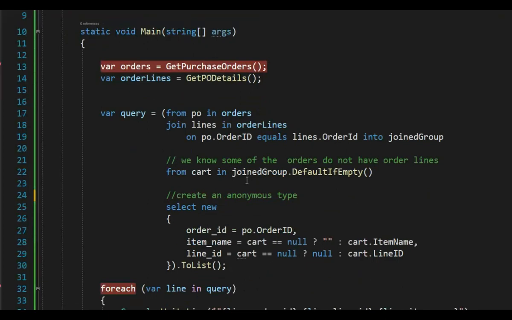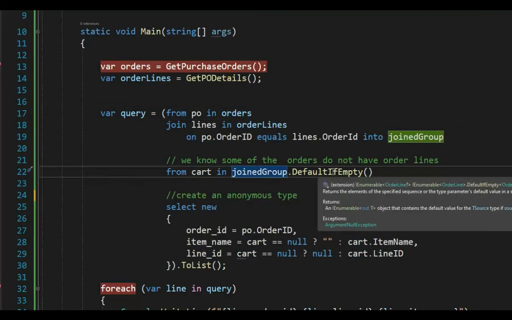So now we know our inputs. Now we know our query. From our last example, we understand that we had to do an on to actually join the order table and the order line table. And that went into a joined group. Then I said from cart on that joined group, just like I said from PO on orders, I say from cart on joined group, default if empty.